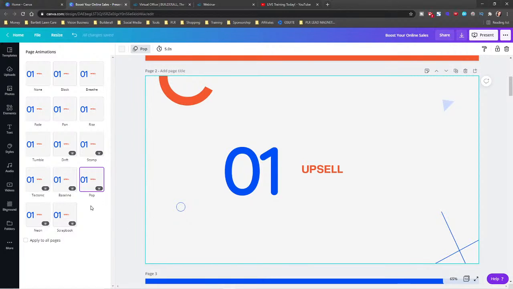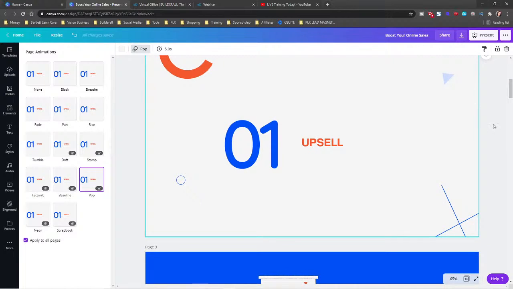If you want to add the same animation to every page, you can just click here to apply to all pages, and then it will give that same animation. You can also choose the timing here. If I wanted it to be more than 5 seconds, I could choose that here just by sliding that around.